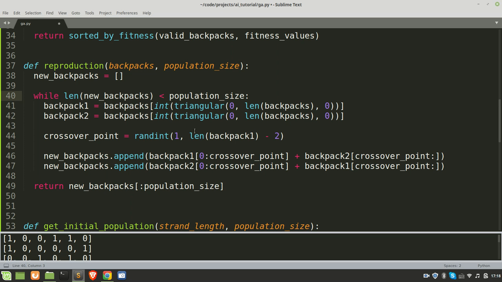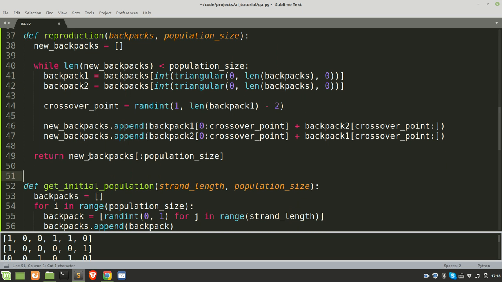We randomly pick a crossover point, and we make sure that we leave at least 1 gene on the left or the right side. So those left and right genes, it makes no sense to cross those over. We'll just get the same backpack back if we do. So we'll make sure the crossover point is in the middle somewhere, and then we append them back to this new backpack list after we do the crossover, and that gives us our new backpacks.